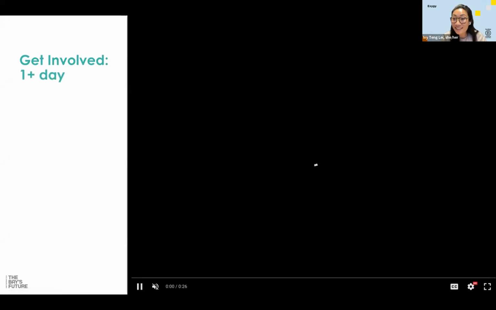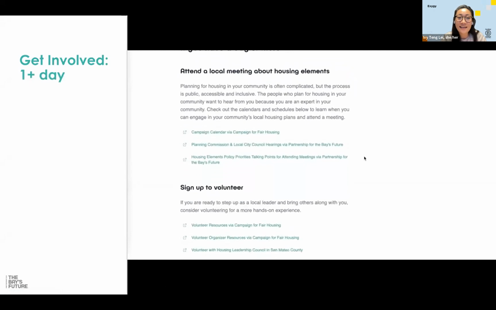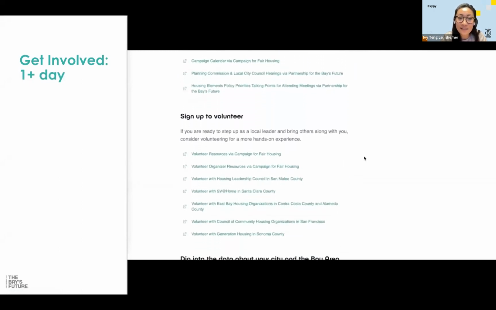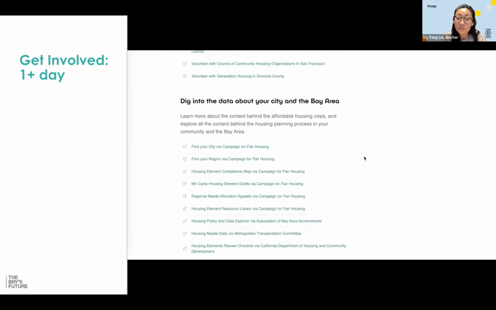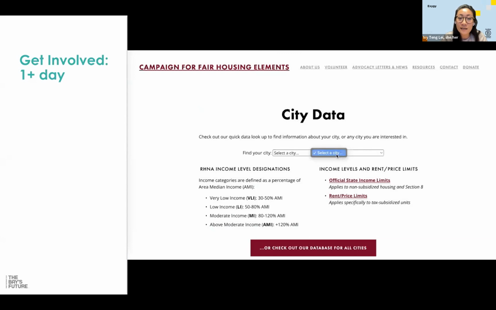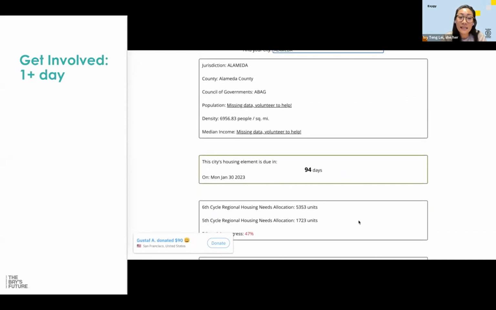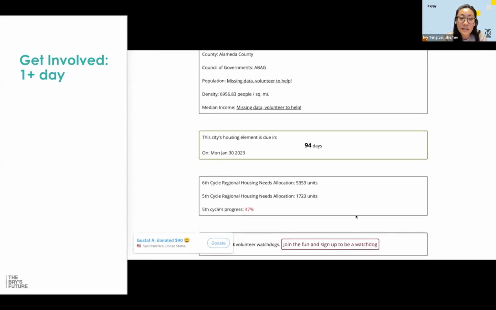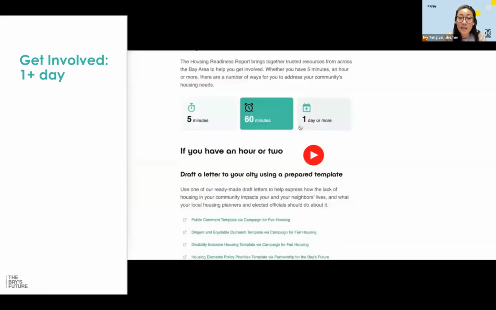If you have more than a day to dedicate to this effort, you can attend a local meeting about housing elements. You can also sign up to volunteer with a local Bay Area organization, and you can explore additional data that provides context to the affordable housing crisis in the Bay Area and dig into the housing planning process in your local community. So as a side note, we are continuing to grow on these pages.